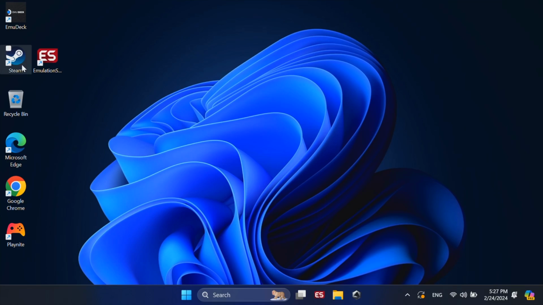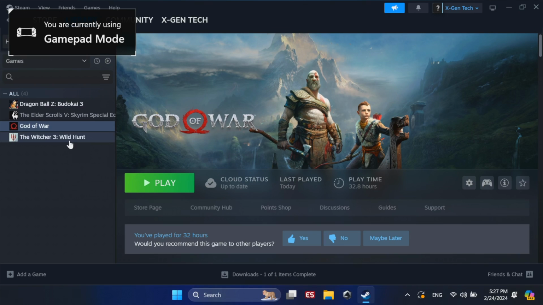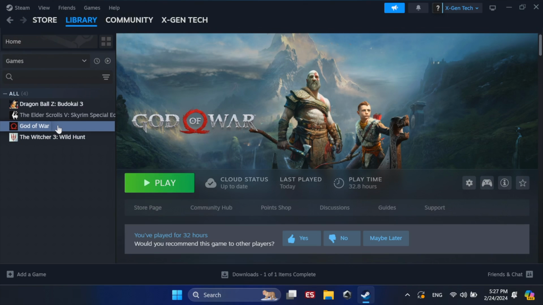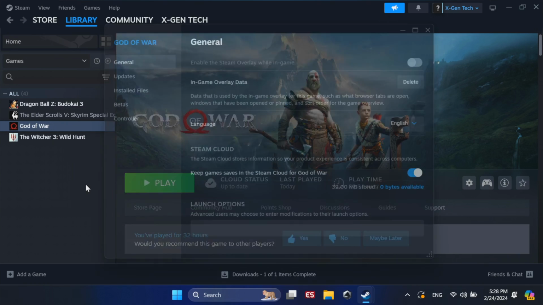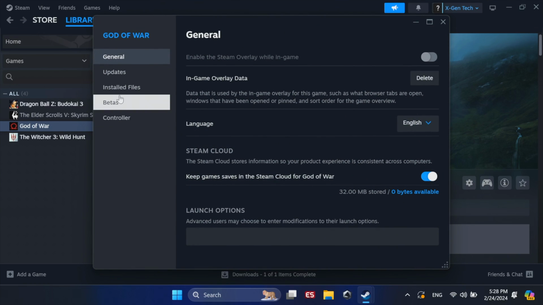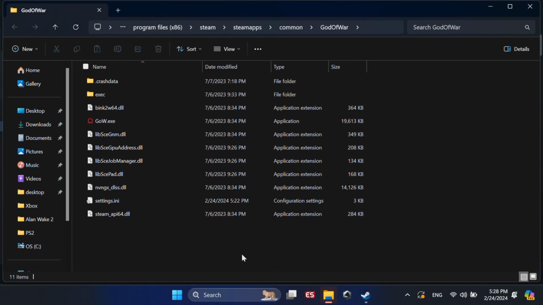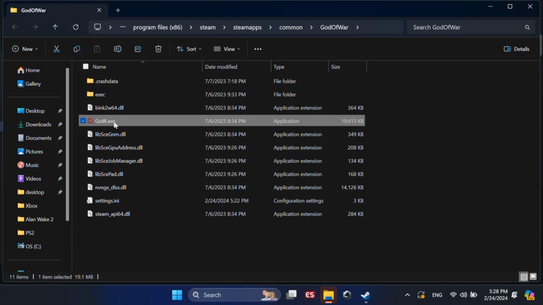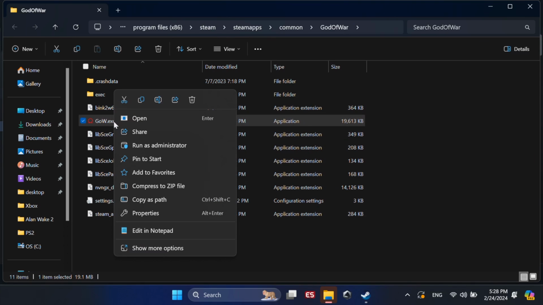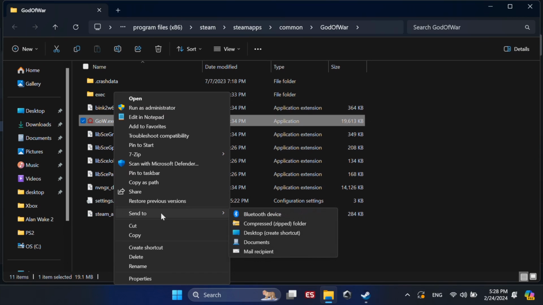Okay, on Windows, open up your Steam and select any game that you would like to add into the Emulation Station. Then right-click and select Properties. Then click Installed Files. On the right side, click the Browse button. Then the game folder will be opened. Inside the game folder, look for your game .exe file. Select the .exe file and create a desktop shortcut.